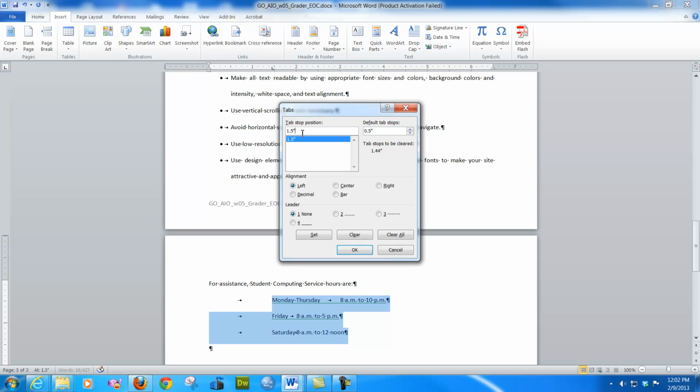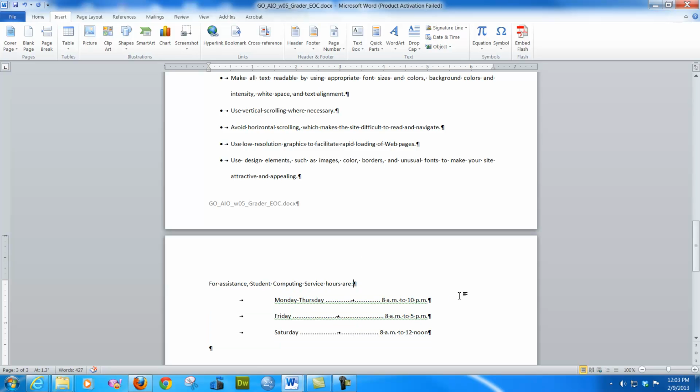Okay, now the next one it asks you to do is to set a tab at 5. So we're going to go 5. It wants it to be right, and it wants to have a 2-leader line, and that's right here. And you have to hit set, and then OK, and presto, that's what it should look like. So you can see that your tabs are set at 1.5 and 5, and you have these little dots, and that's a leader line. Now if you don't like these little dots, you just unclick that.